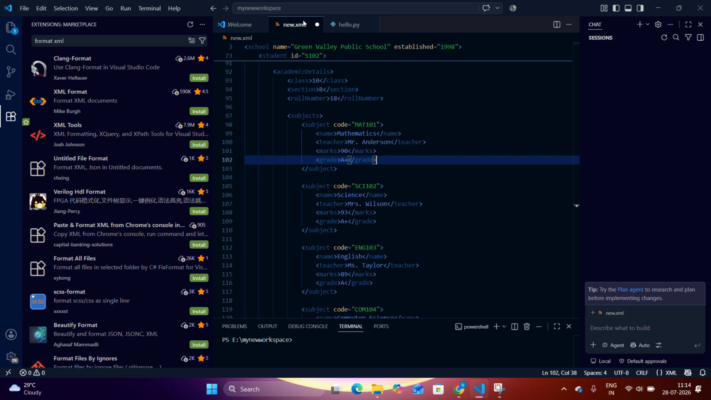So guys, in this video we will see how to format XML code in Visual Studio Code. Now this is the era of AI. So if you copy the code and put it into ChatGPT or any other AI model, it also gives the formatted code. But still, you may want to do it at your end. So guys, we have multiple extensions and an inbuilt feature in VS Code.